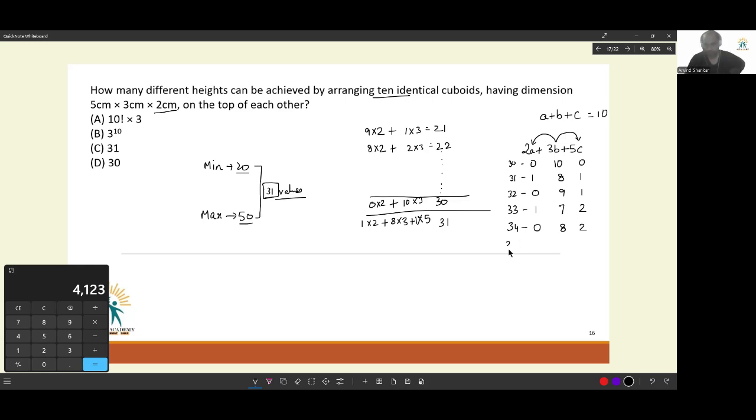Next, 35. You can generate a process itself. 6, 3, 1; 7, 3, 5, 4, 1. This is for 36. This is for 37. For 38, I will have how much? 6 and 4. 39: 1, 4, and 5.